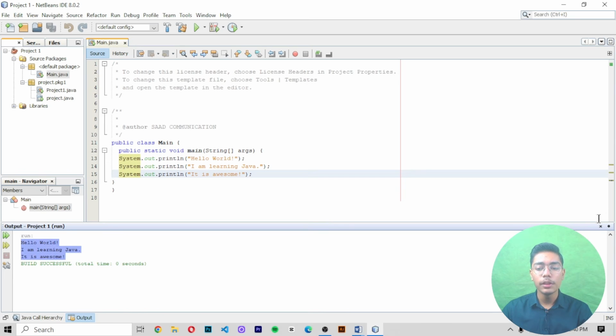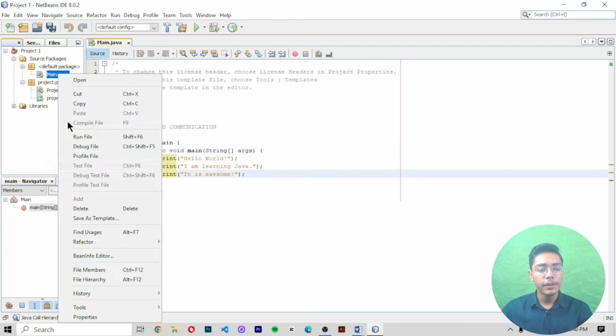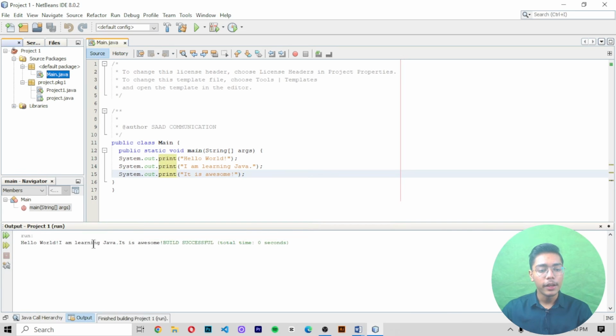But if I use print for all of these, if I remove the ln from here and use print like this, and then run this, you will see we get a different output. Run it, and you can see we are getting "Hello world", "I am learning Java", "It is awesome", all three things printed in one line.